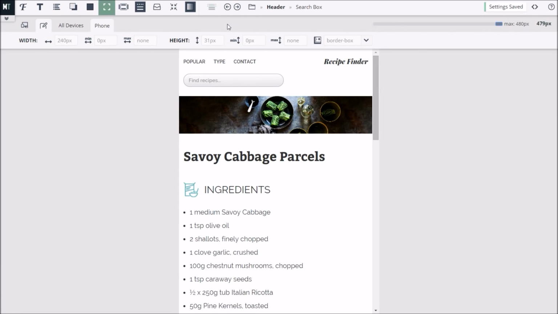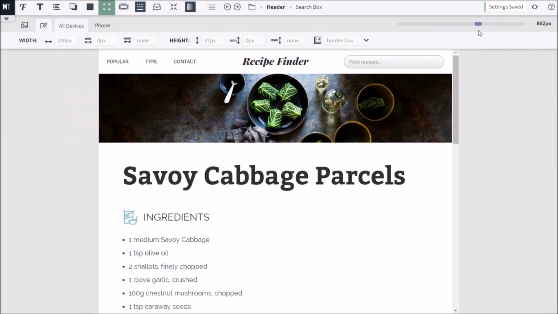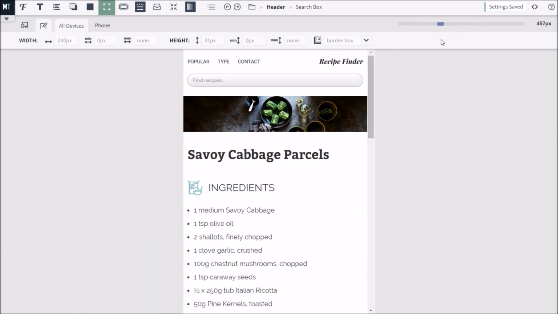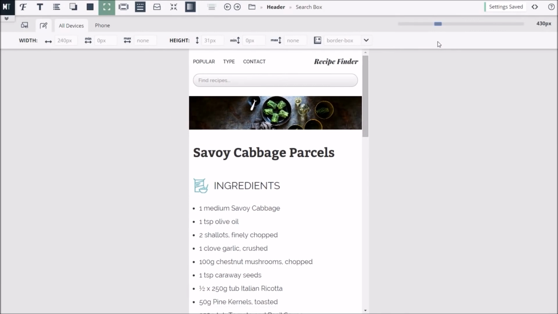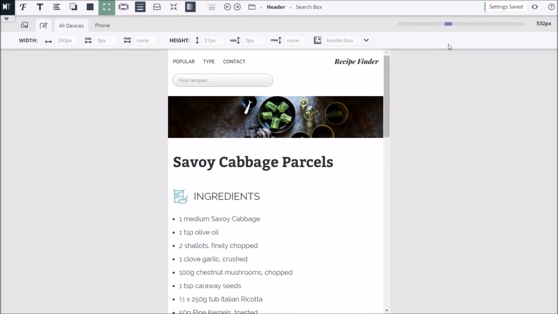To illustrate this, let's increase the width of the search box to 100%. Now let's switch back to full screen view. Keep an eye on the width of the search box as we gradually reduce the screen width. It's only when we reach the critical screen width of 480 pixels and below that our 100% width style takes effect. Now let's apply this to something else.